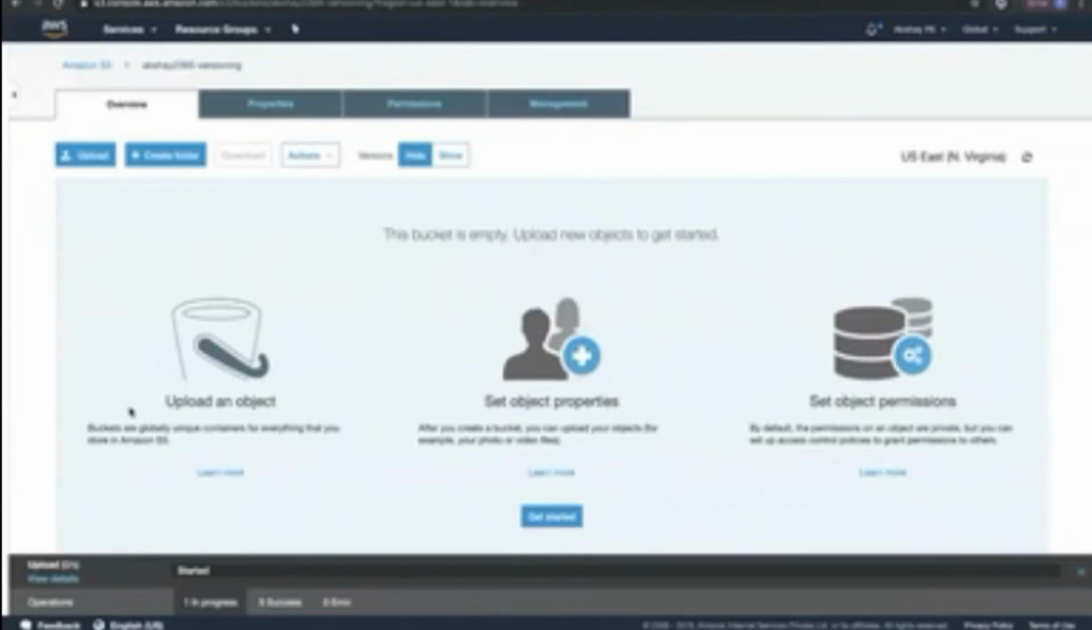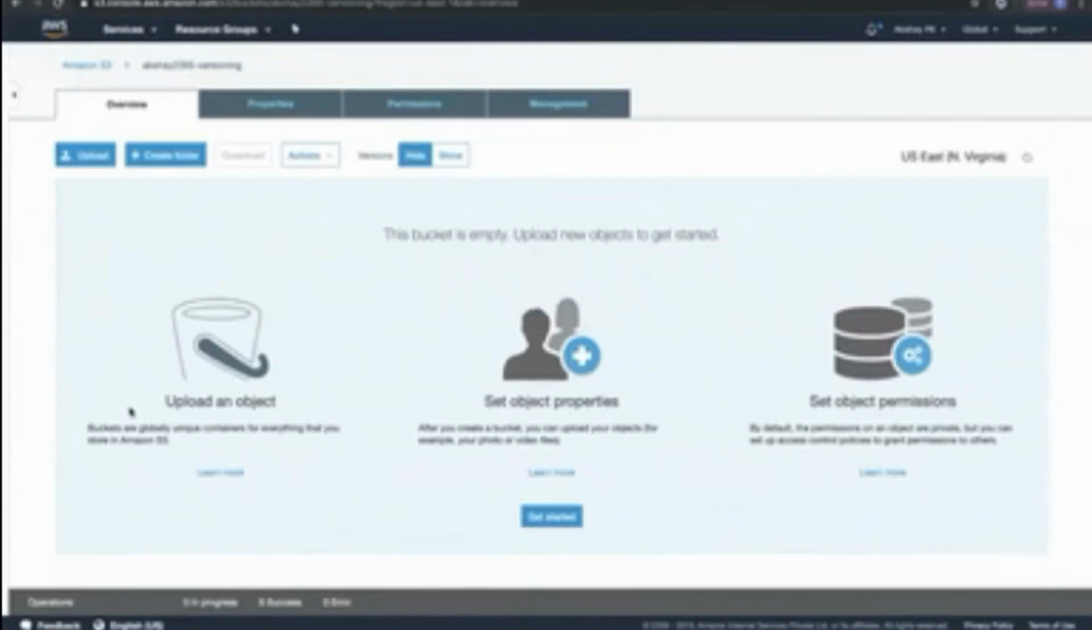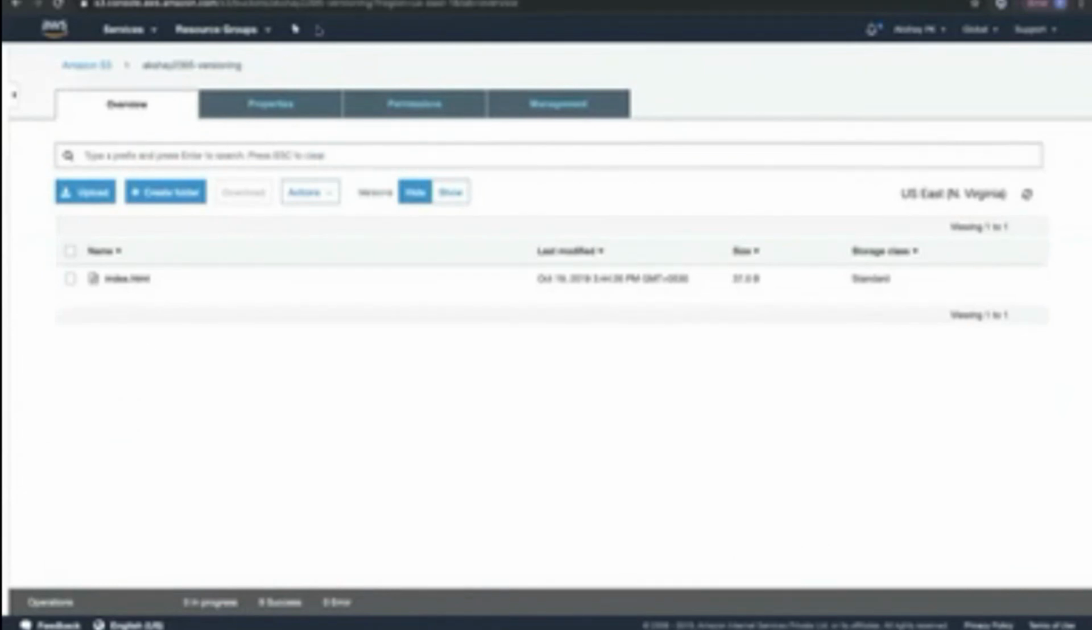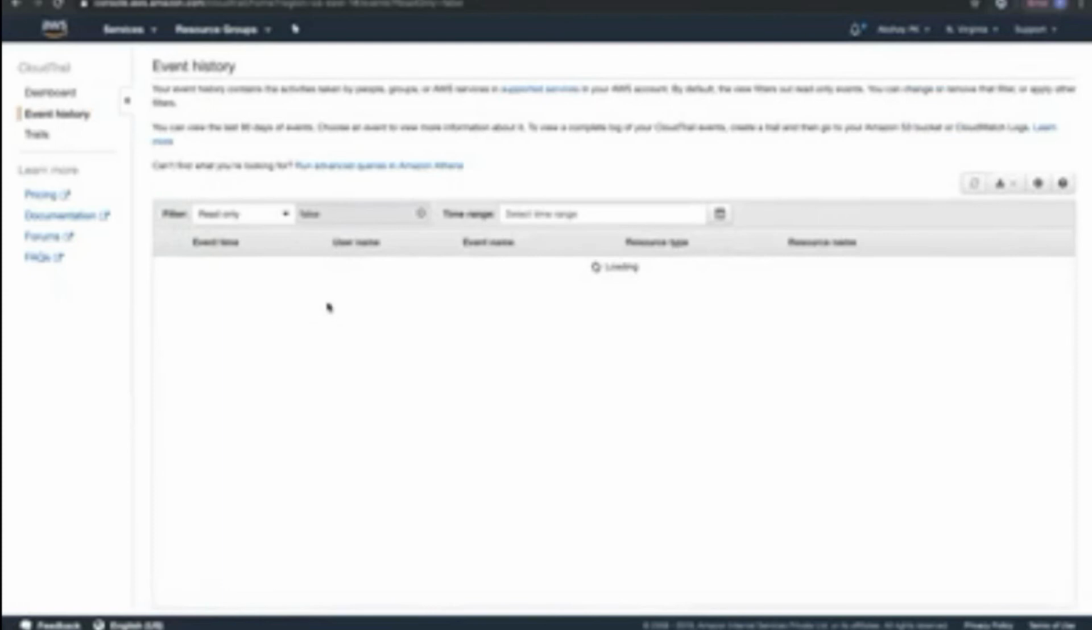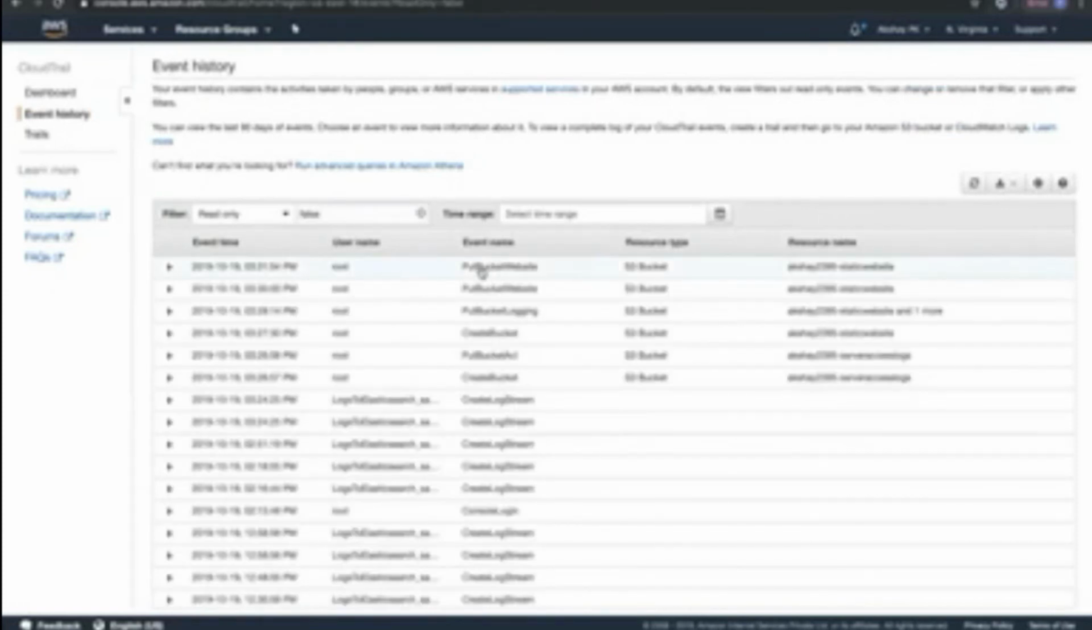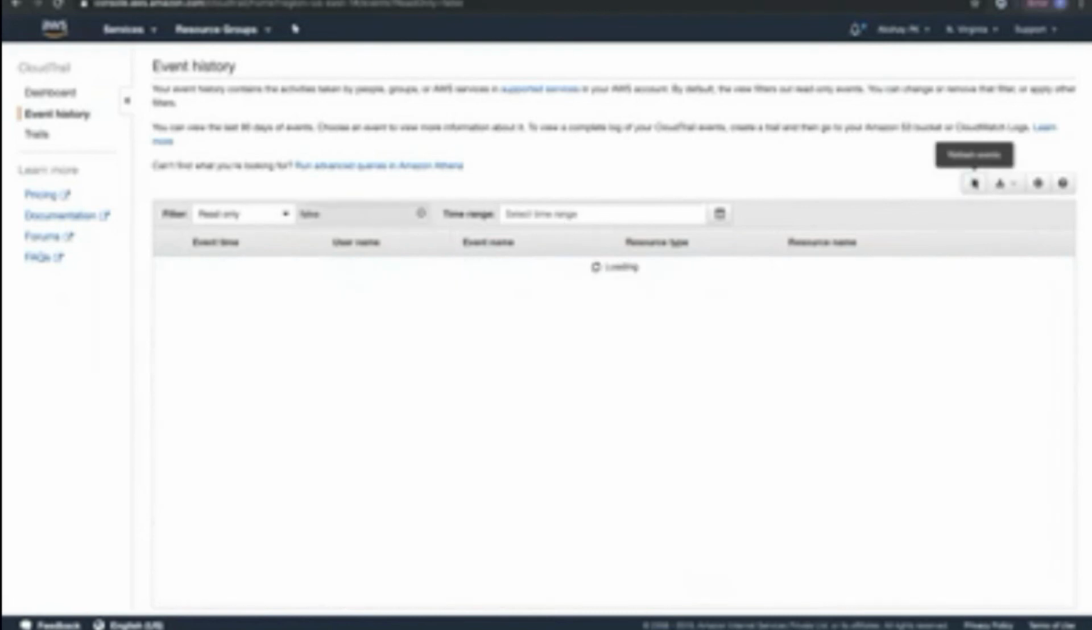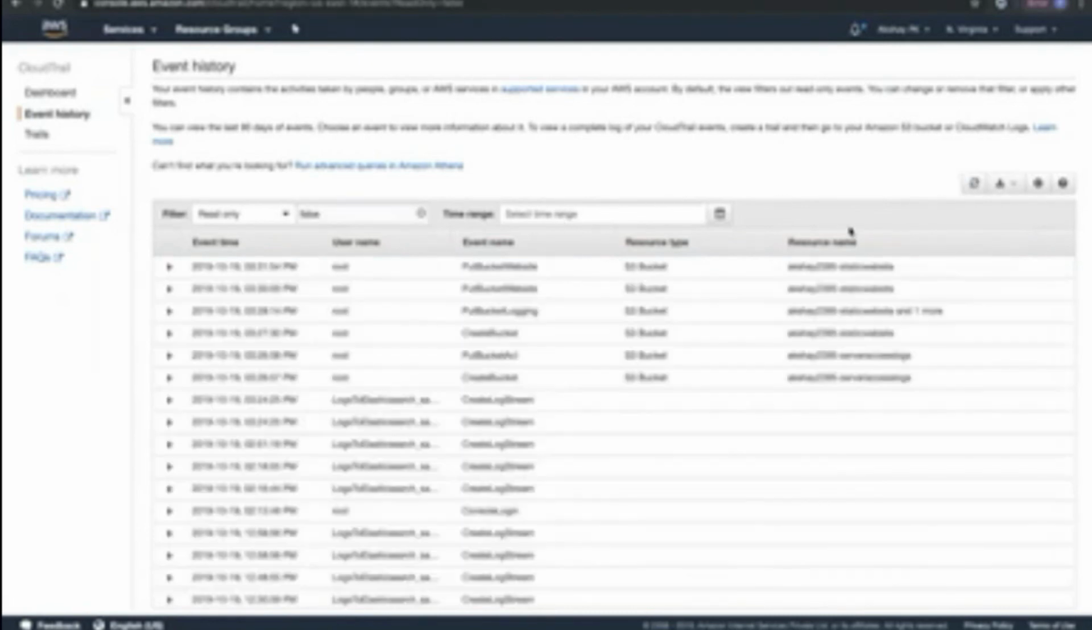So this is a put object API activity. Under CloudTrail, you can view event history over here, and you can see your logs will be generated. Probably just give it a little bit more time. You will see all of your events over here.